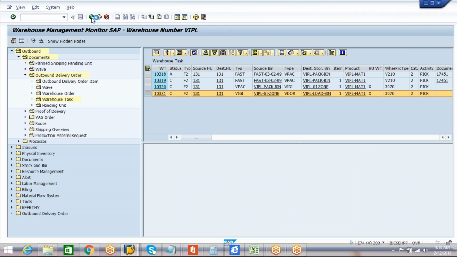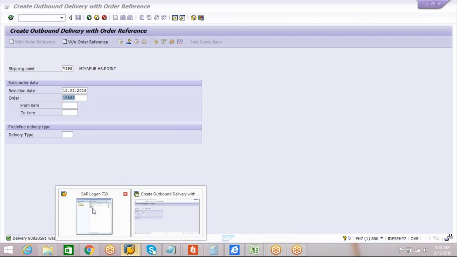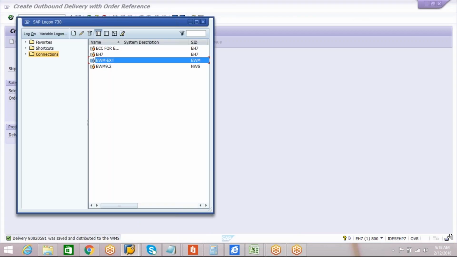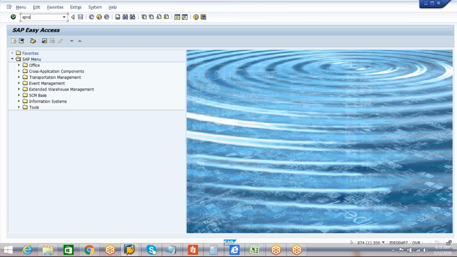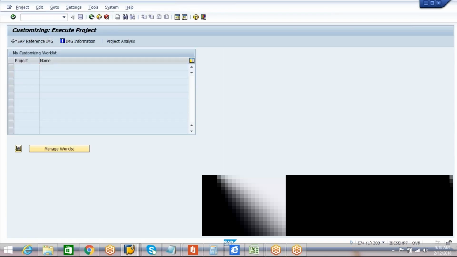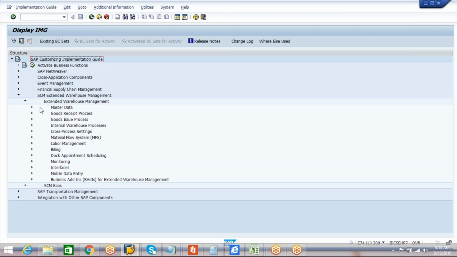Bin type represents the characteristics of the storage bins for which it is assigned, and bin access type is how we are going to access that bin. Now go to the EWM system, IMG setup, SCM Extended Warehouse Management, master data.